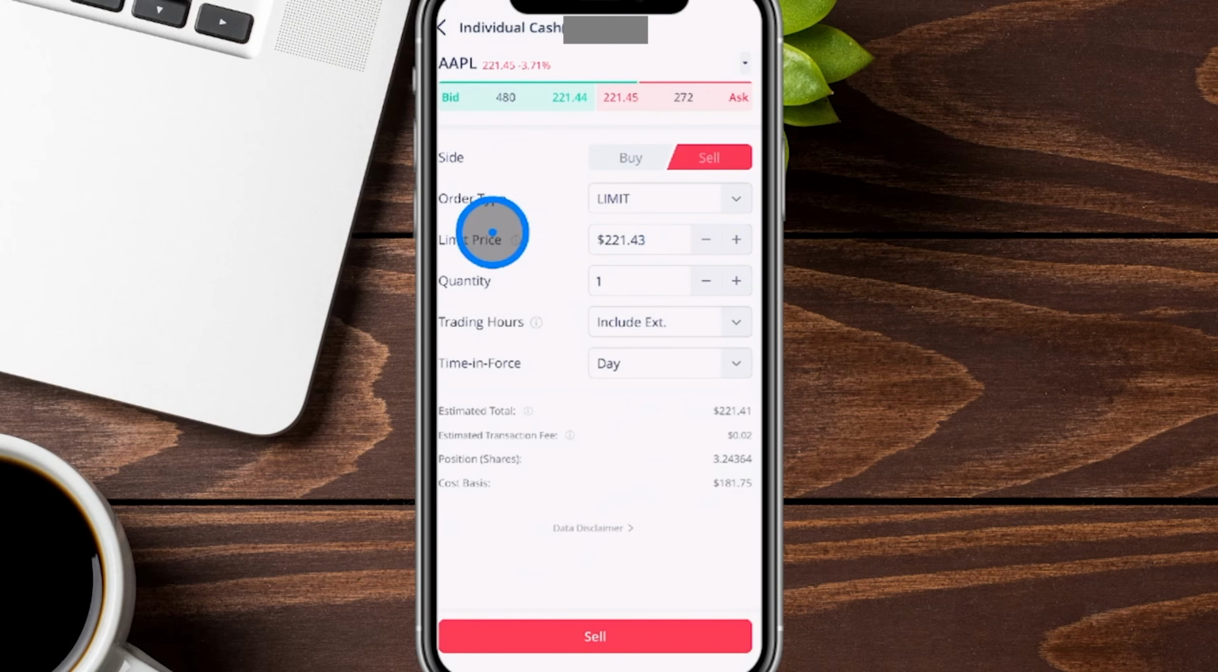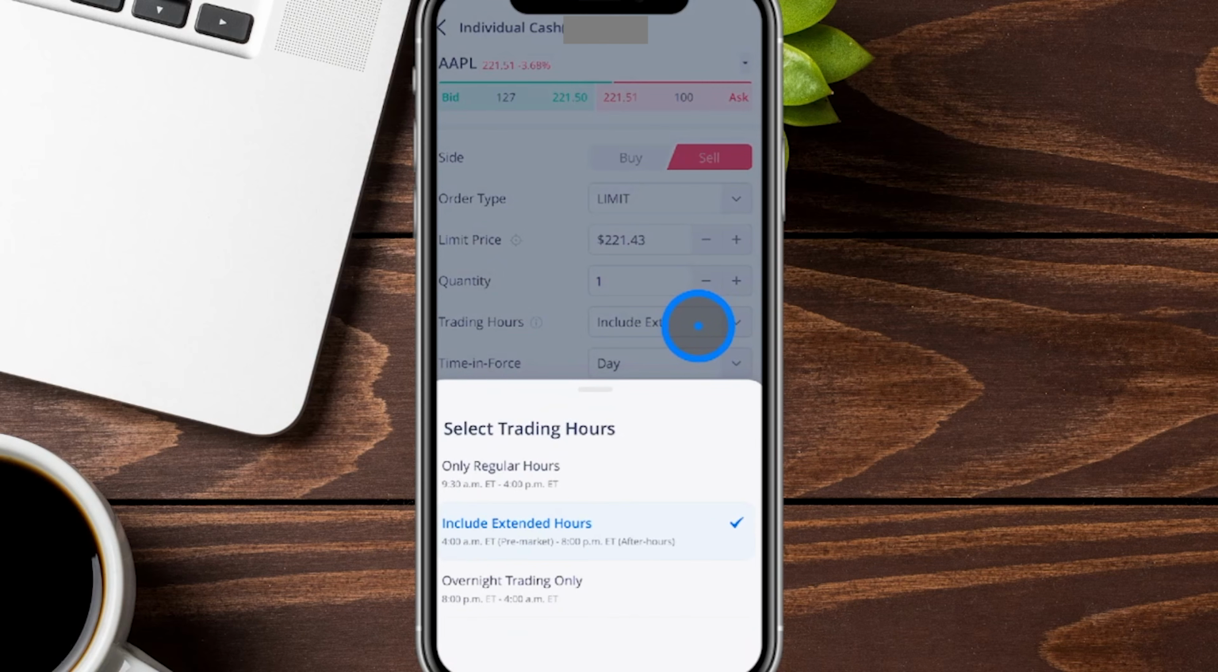Now, for us, we're just going to show this example here, how many you want to go ahead and trade, which for this example is 1. And then the trading hours, we can go ahead and click on here. This is a new option for us. And there is the regular hours, which is typical stock market opening hours and closing hours. And then there is now including the extended hours as well as the overnight trading.